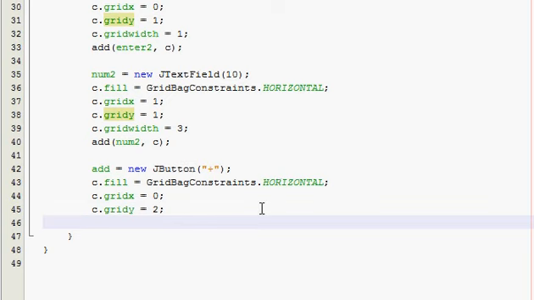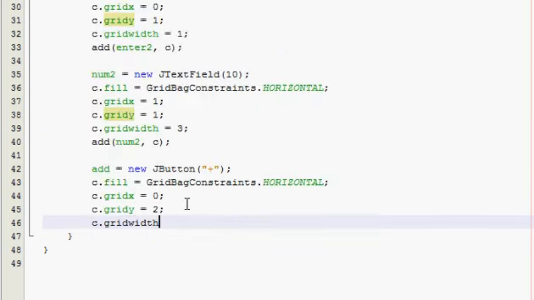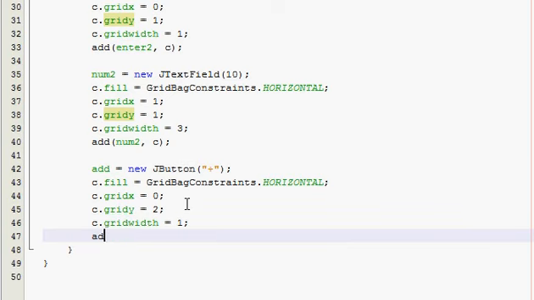And then, remember up here, we declared a grid width of 3, so now we have to reset that, so just put grid width of about 1. And add, and see.